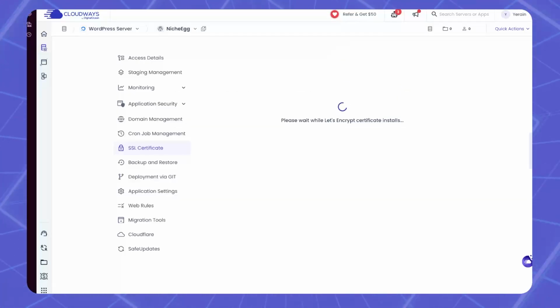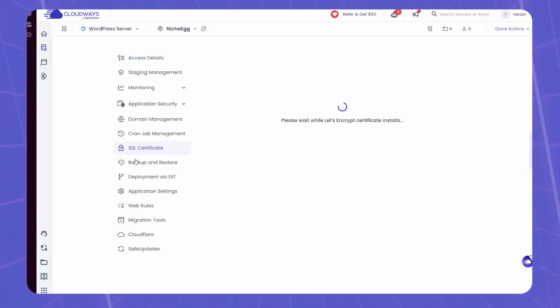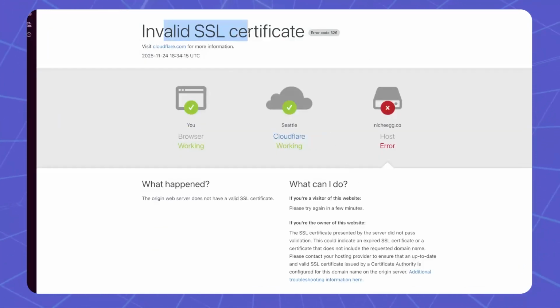All right, I just ran into an issue here where I typed in the domain just to check it out. I haven't seen this page before, but I do know what the issue is, and it's very likely that I didn't have a proper SSL, which is exactly what it says it's looking for: invalid SSL certificate.